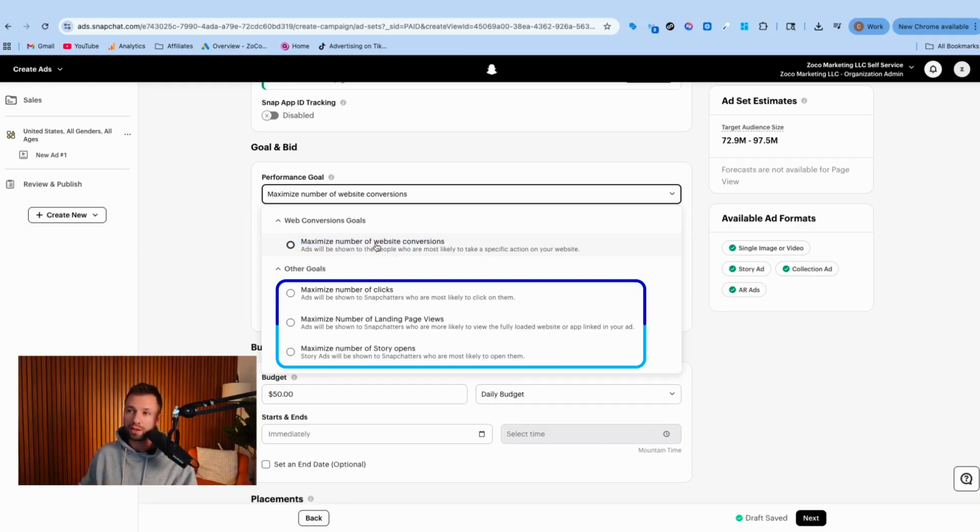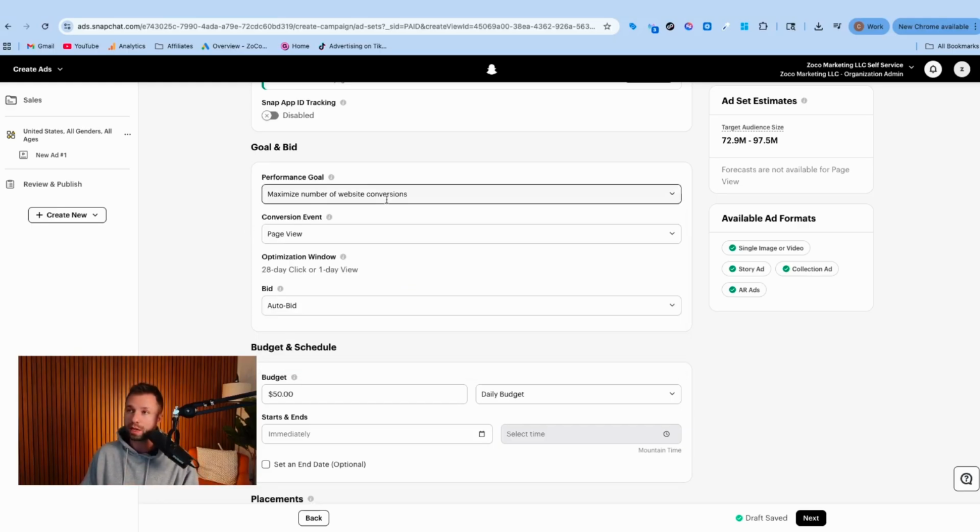If you don't have enough data, then you can optimize for clicks, landing page, or story opens. But chances are you're running ads because you want to make money, and that's the best way to do it.